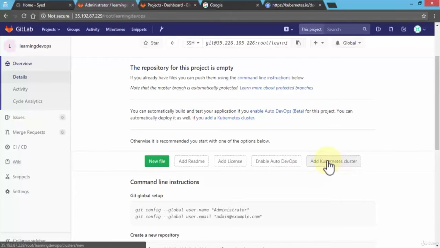So first, before I actually click on any one of these and demonstrate this, let me first show you the continuous integration and deployment. So within the CI/CD, you'll have an option called Kubernetes, which is just awesome in GitLab. So I'm going to go ahead and click on Kubernetes.